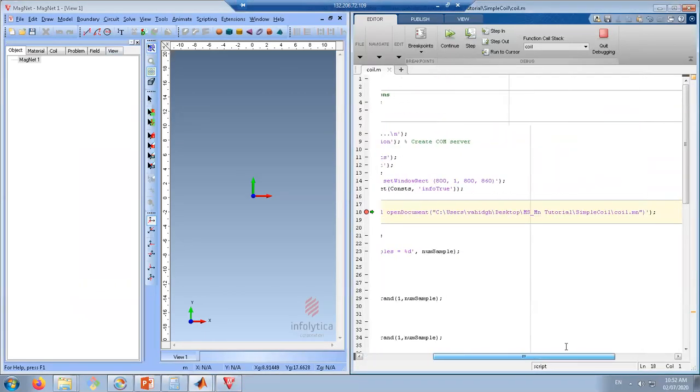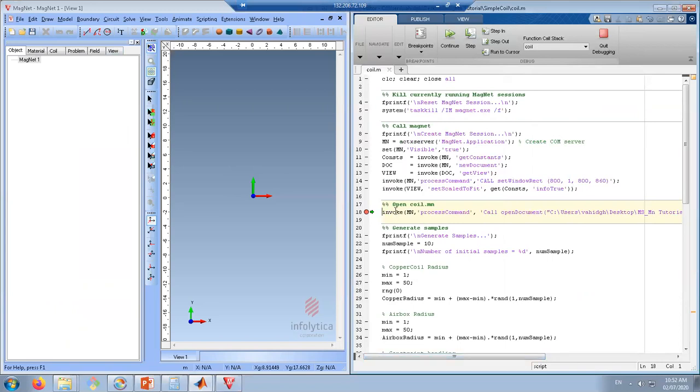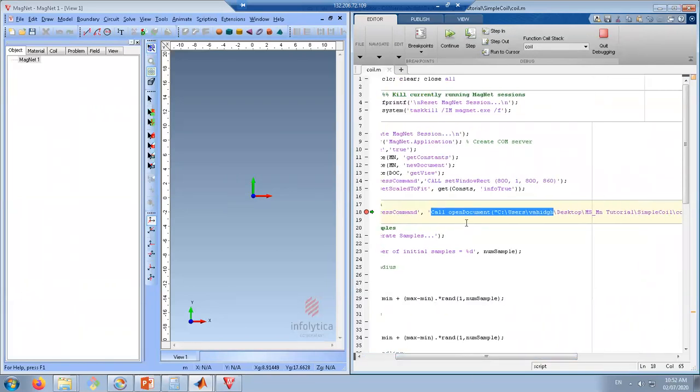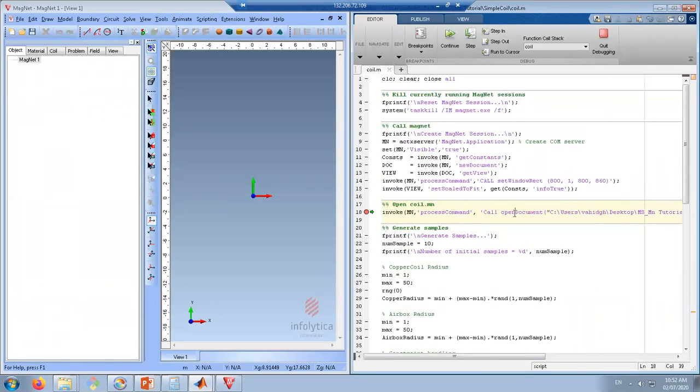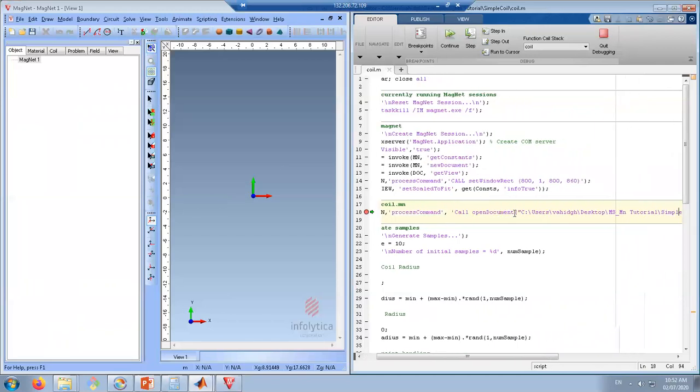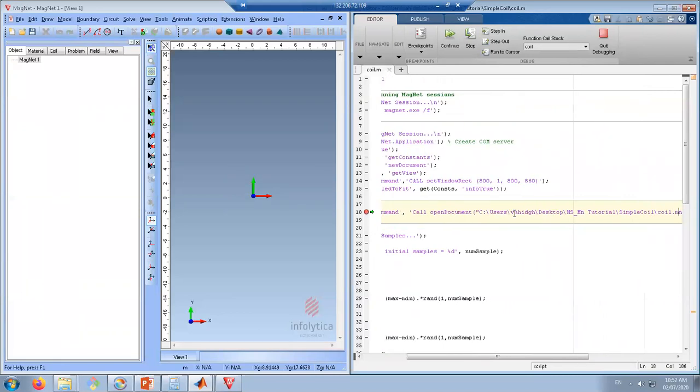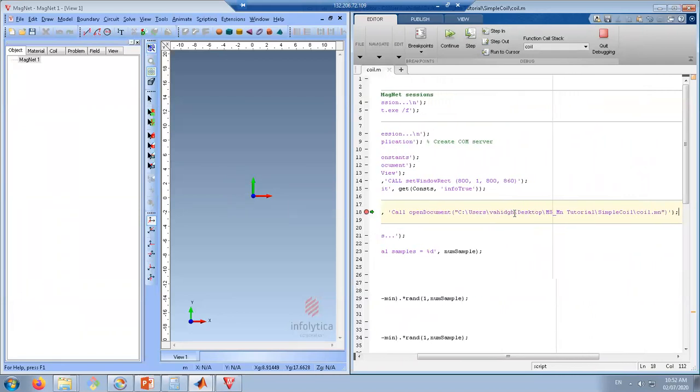We can open the MagNet model by using the invoke function of MATLAB, calling MagNet, which is defined here, mn, as a COM server. You should always use the process command and then use this line of code, call open document, and then call the model that you have already created, which is coil.mn, right?